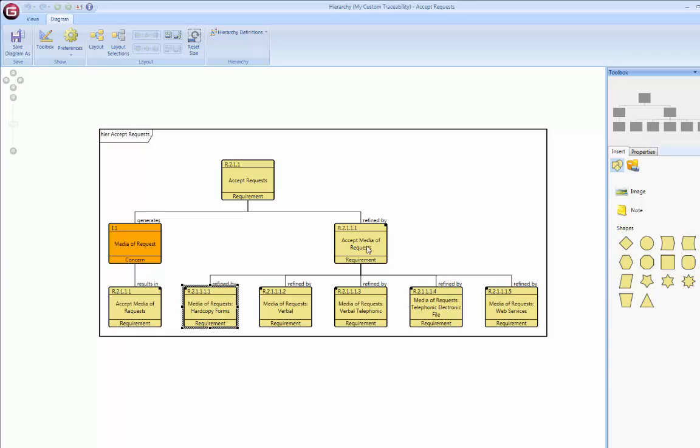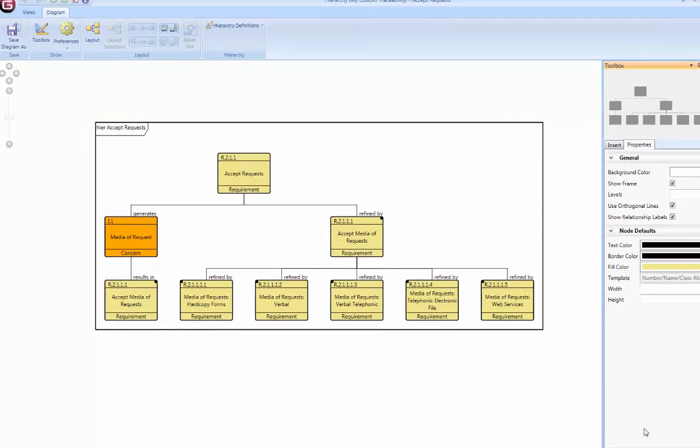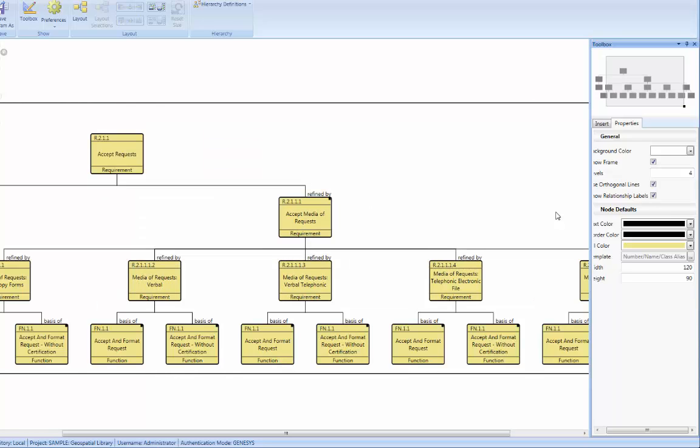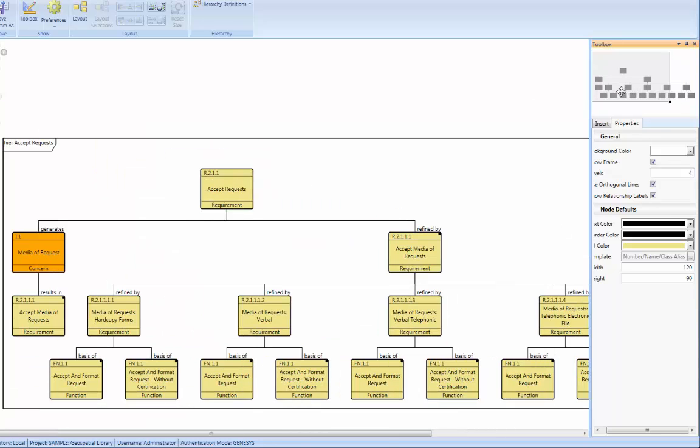If I want to expand all elements more levels, I have 2 options. The toolbox allows you to make many adjustments to your diagram, including setting the number of levels. Click the Properties tab in the toolbox. Set the number of levels, then click into another field on the diagram background.